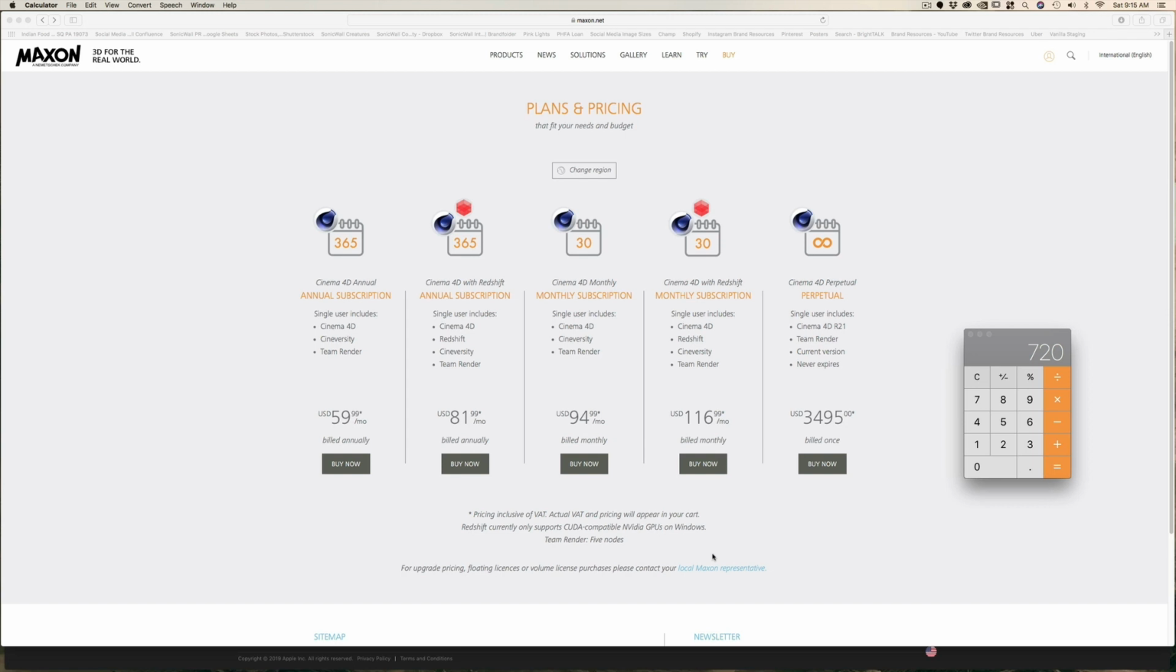So I just wanted to give this quick overview. Very excited about what Maxon is offering. Very excited about the new tools and everything that we're going to go over in R21. I haven't completely even given you enough tutorials on R20, so shame on me.